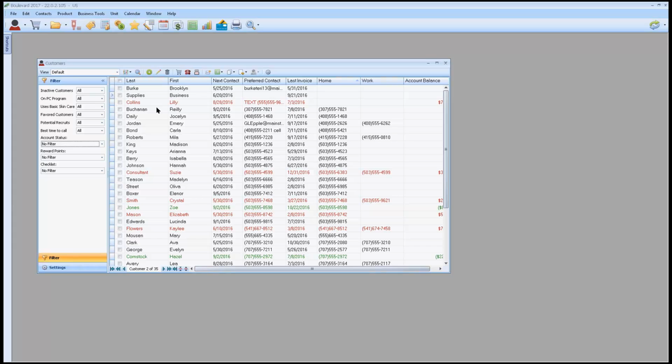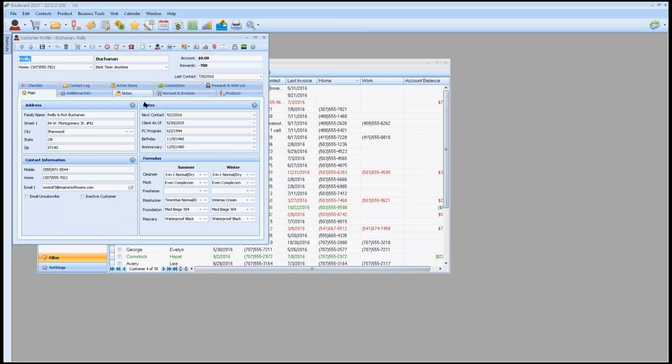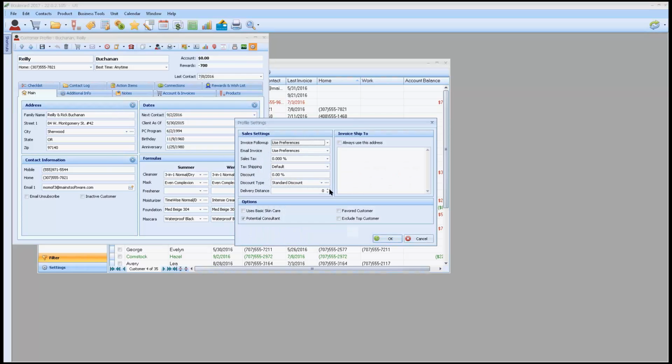But before I get into that, I'm going to go back and show the different types of discount types that are standard in Boulevard 2017. So there's the standard discount, then you also have personal use, which in the Canadian version is labeled as own use.